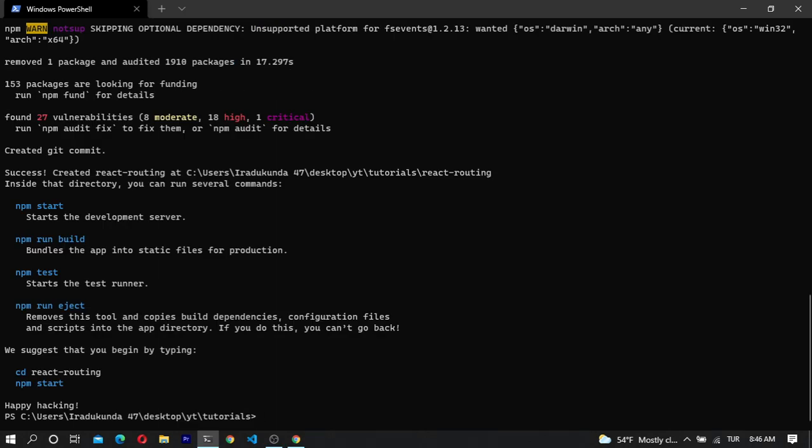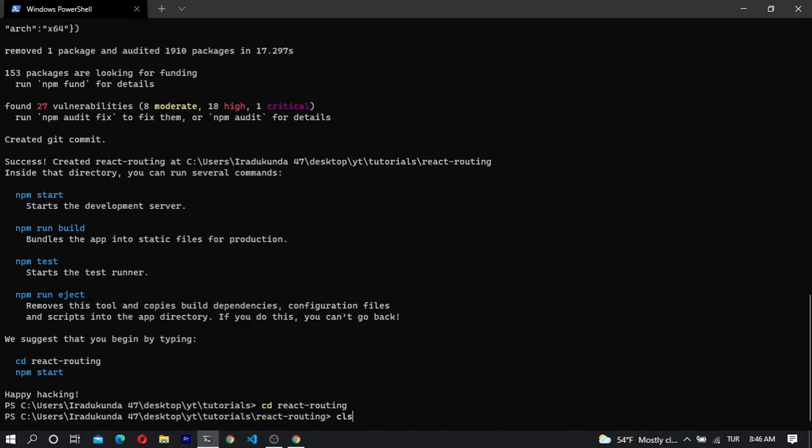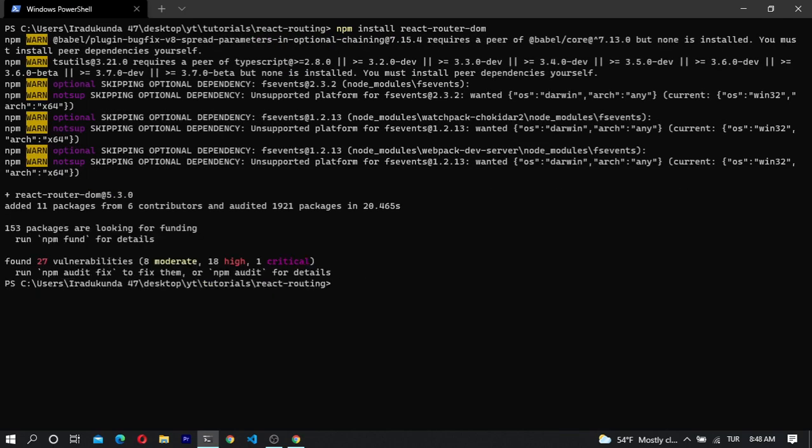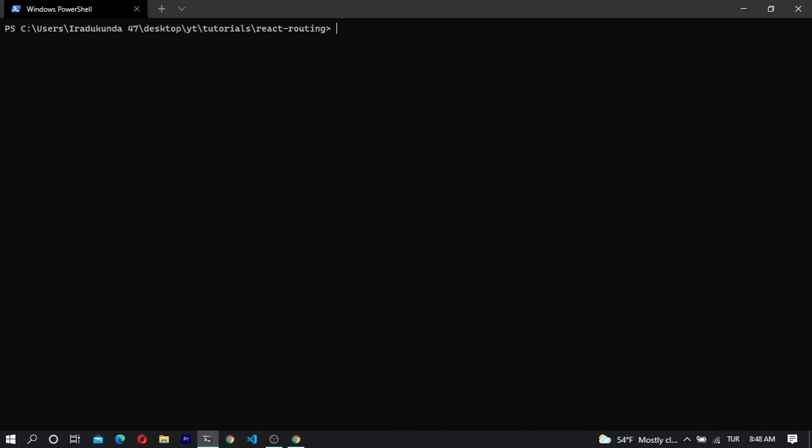So after creating the project, I want to navigate to the project. In this project, we are going to use the React Router DOM for routing, so I am going to go ahead and install it. This is also going to take some time, so I will come back once the installation is finished. Okay, this one was fast.